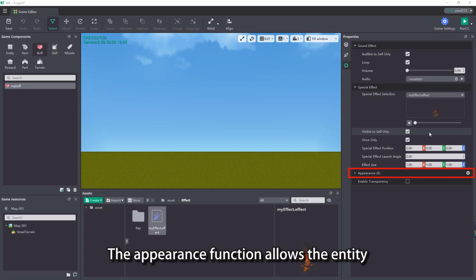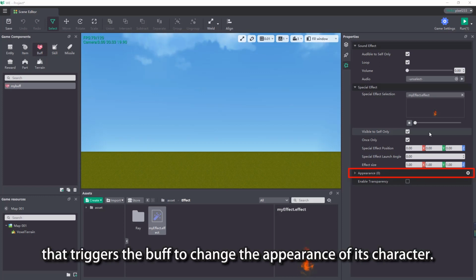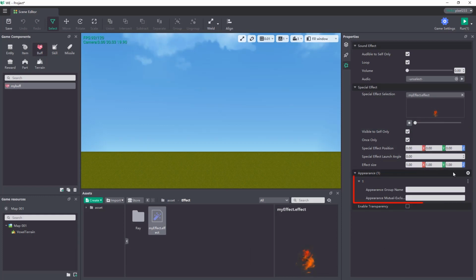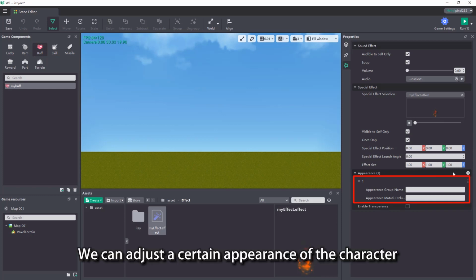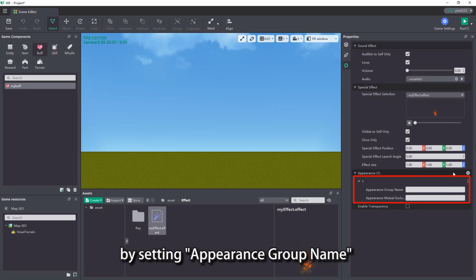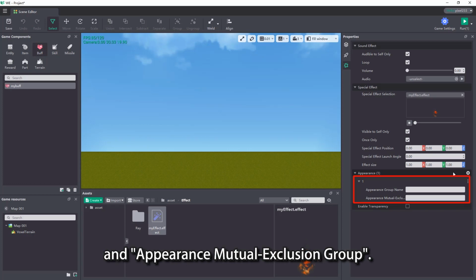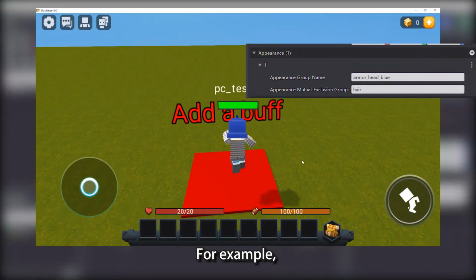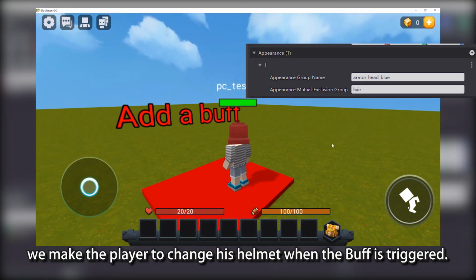The appearance function allows the entity that triggers the buff to change the appearance of its character. Click the Add button on the right to add an appearance setting item. We can adjust a certain appearance of the character by setting appearance group name, and appearance mutual exclusion group. For example, we make the player change his helmet when the buff is triggered.